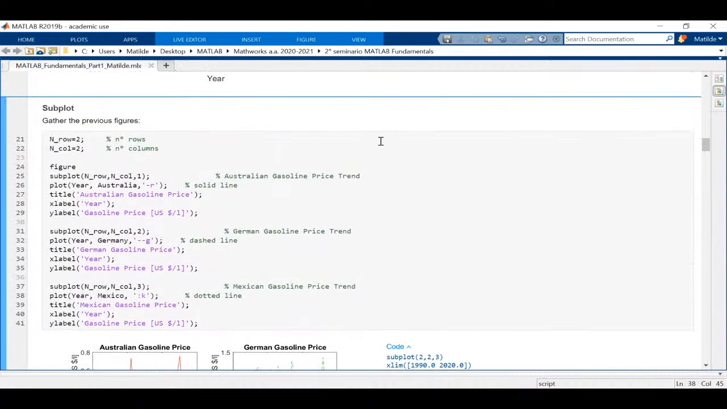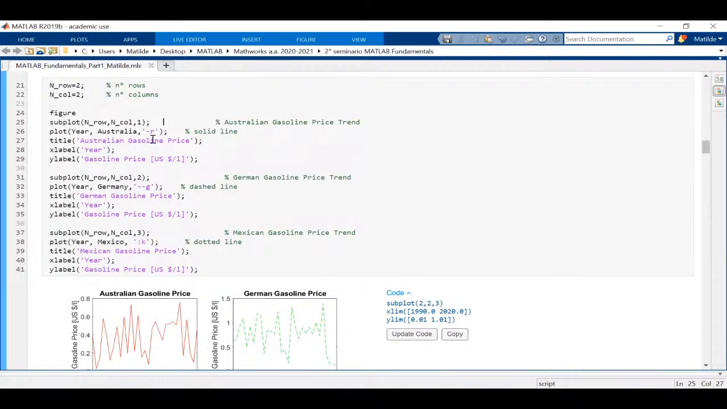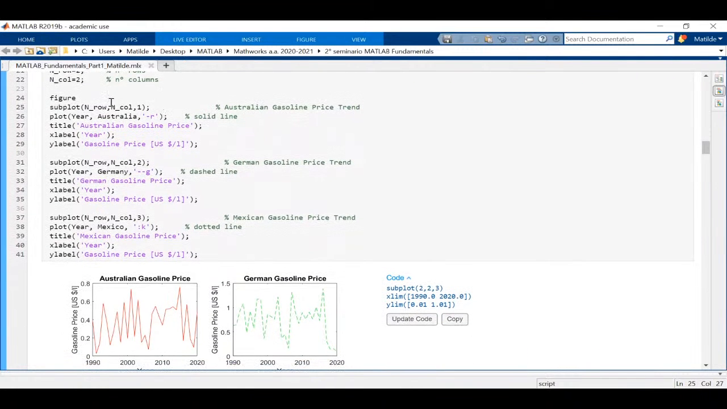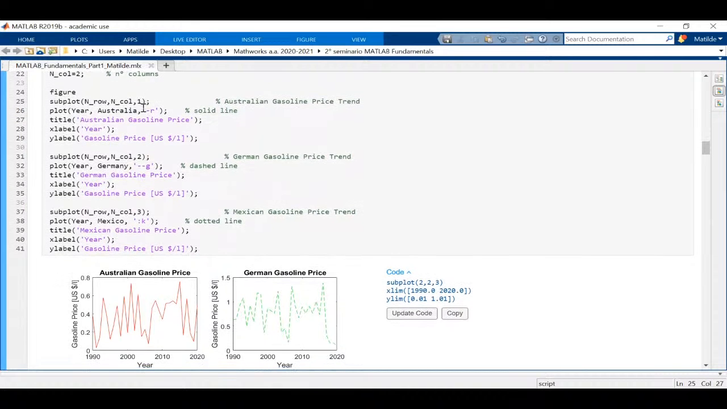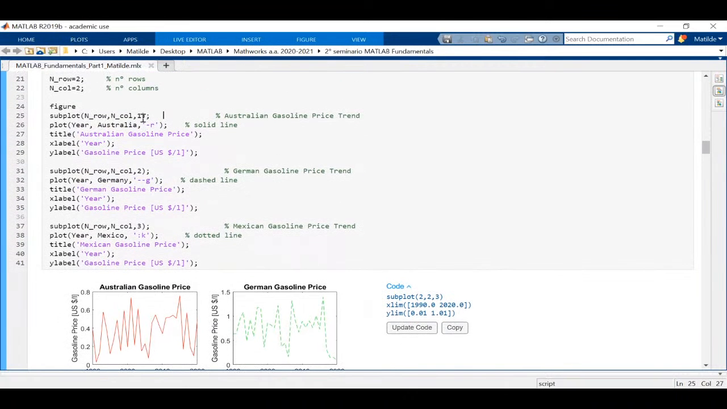In fact, we have to set the number of columns and the number of rows here in the first part of the code. After, as I said, you have to create our figure, and with the command subplot, you can divide the figure in n rows and n columns. The third input corresponds to the position of the graph that we want to visualize. So, for example, the Australian gasoline price trend will correspond to the first position. In fact, the third input is equal to 1.